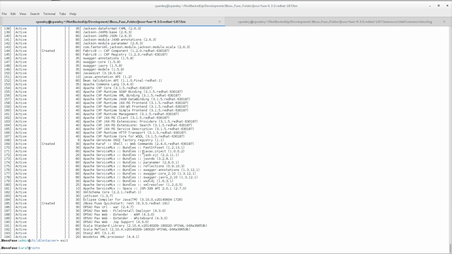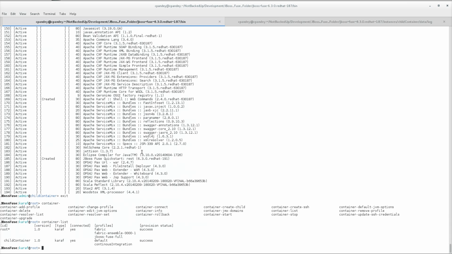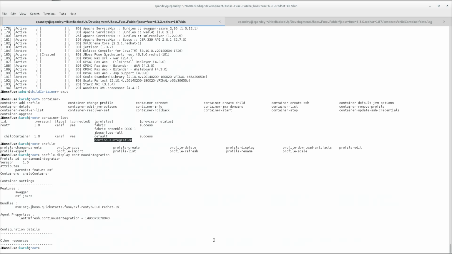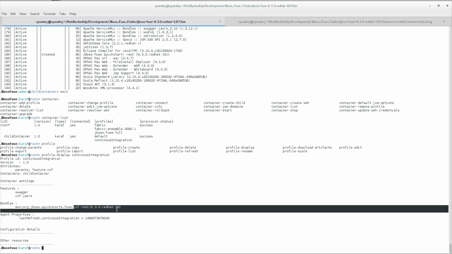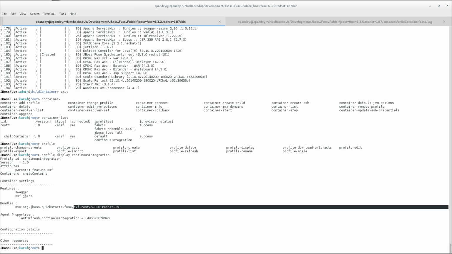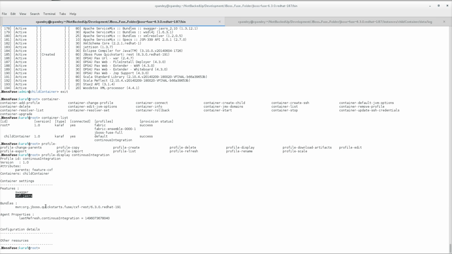If you see my Fabric environment, right now I have one child container where I have deployed a profile, continuous integration. Let me show you profile display continuous integration. This continuous integration has this REST application, the 191 CXF REST. It's a REST-based application, so Swagger feature and CXF RS.